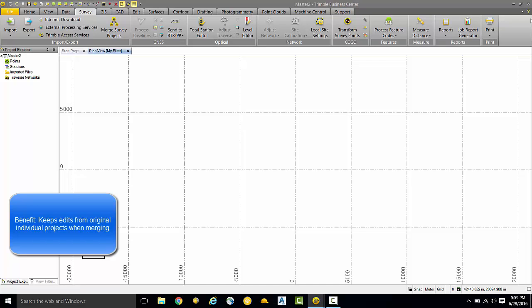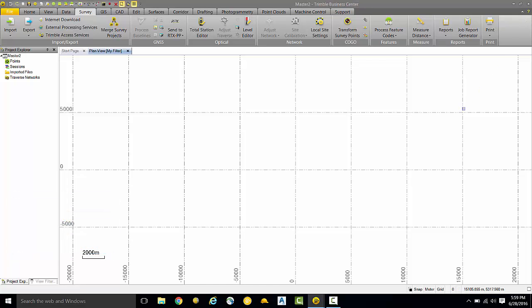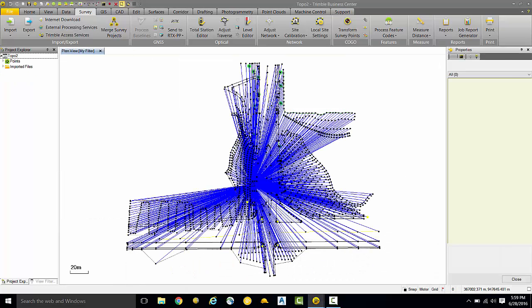First, we'll take a look at the other VC projects that I have that I'm going to merge into this master. First is a topographic survey using GNSS. You can see that the feature codes for this have already been processed.